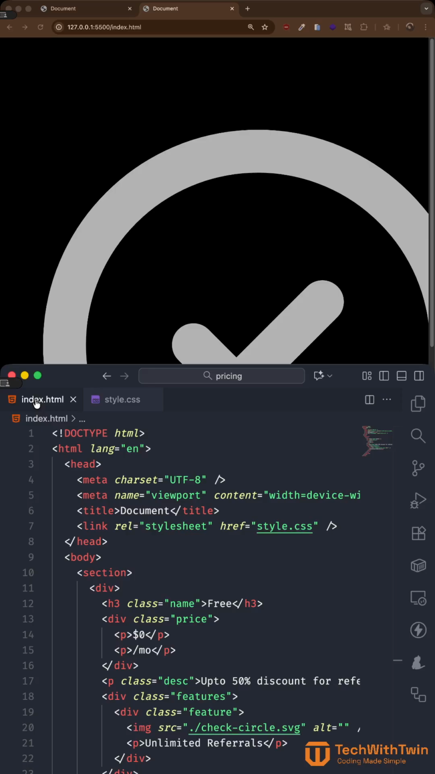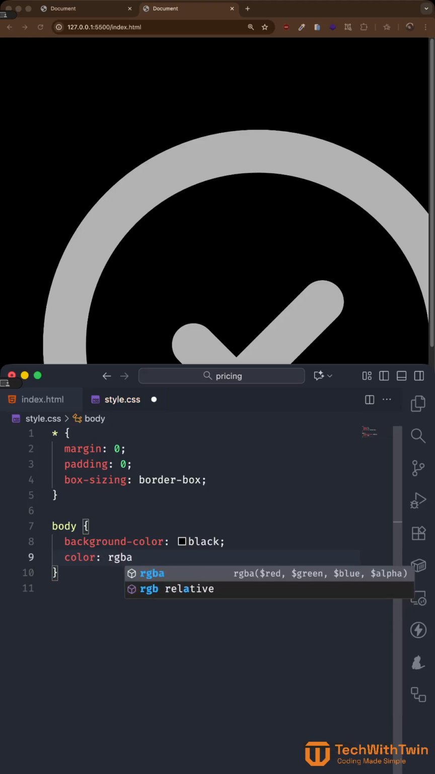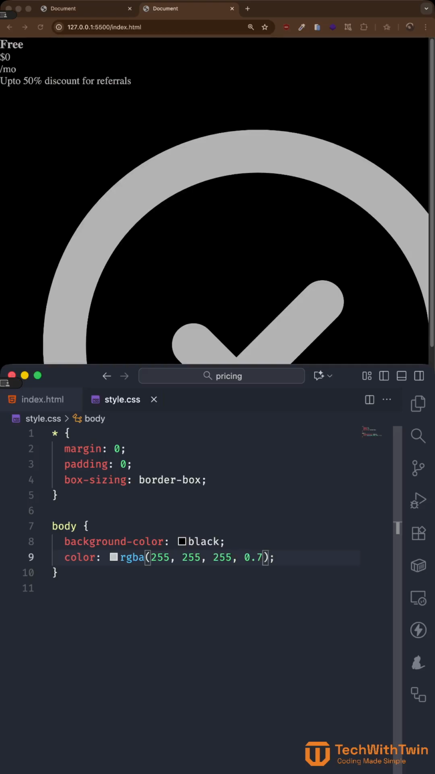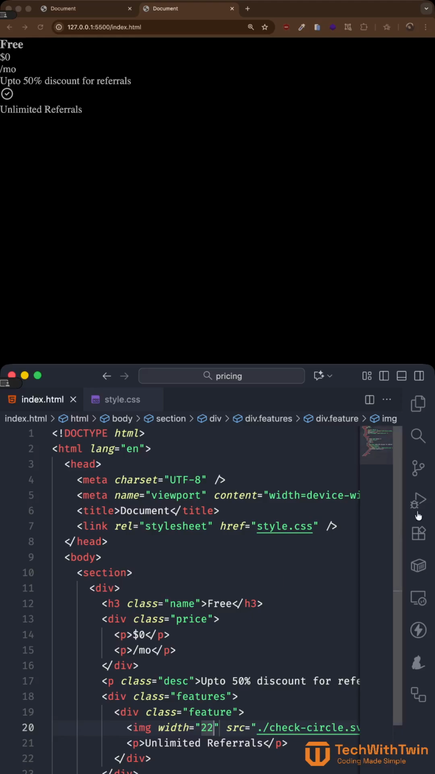So before we do that, let's make sure the color also has a light color. So you can say RGBA. We want a white color, 255, 255, 255, but we reduce the opacity. Then you can see the text is now visible. So we can go back and reduce the width of the image in the HTML. So the width, I'm going to write a width of maybe 22 pixels. And then you can see it there on top.